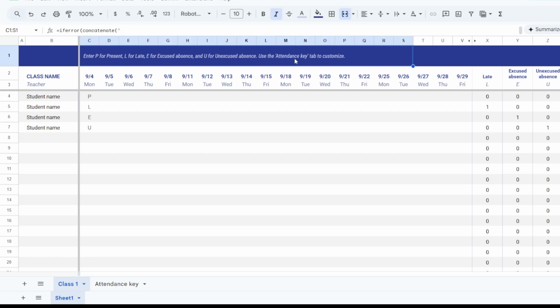A helpful tip: replace the sample inputs, but try not to delete cells that contain formulas. If you click a cell and see a function in the formula bar, that means it's doing work for you. Leave it in place so the template keeps calculating correctly.